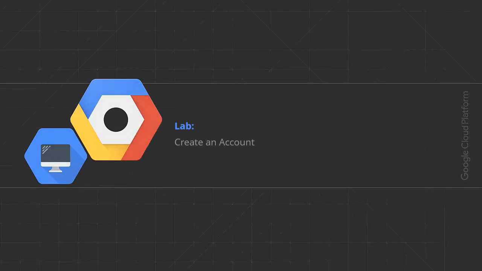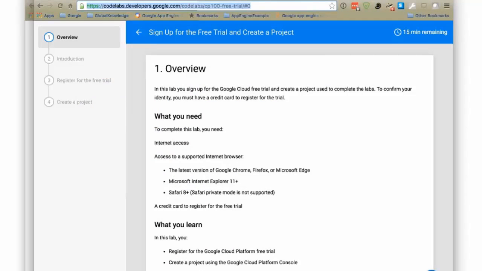Okay, so now we're going to have a lab. This first lab is going to guide you through the steps to set up a relationship with Google Cloud. You're going to set up an account, and you're going to create a project. Projects are the container for everything that you do in the cloud. So these will take you through the steps.